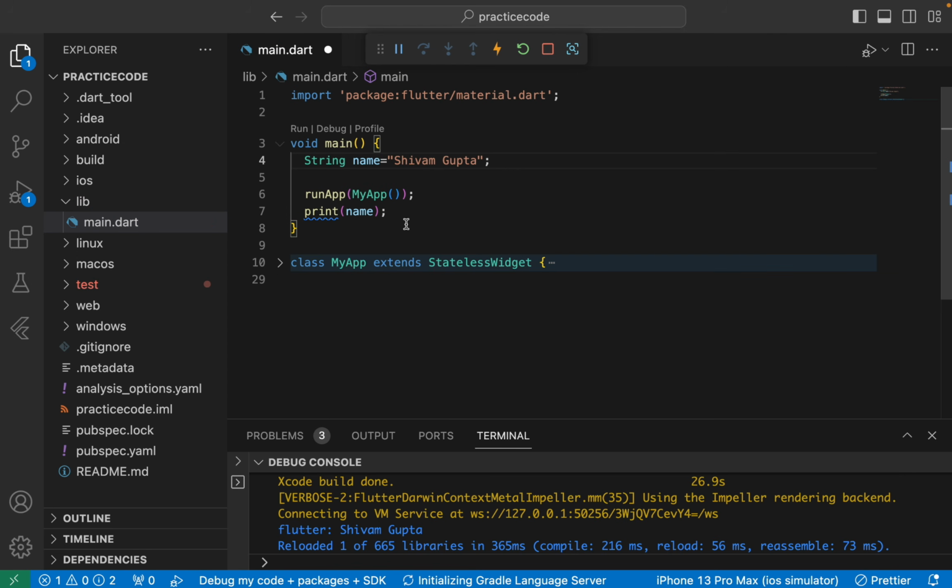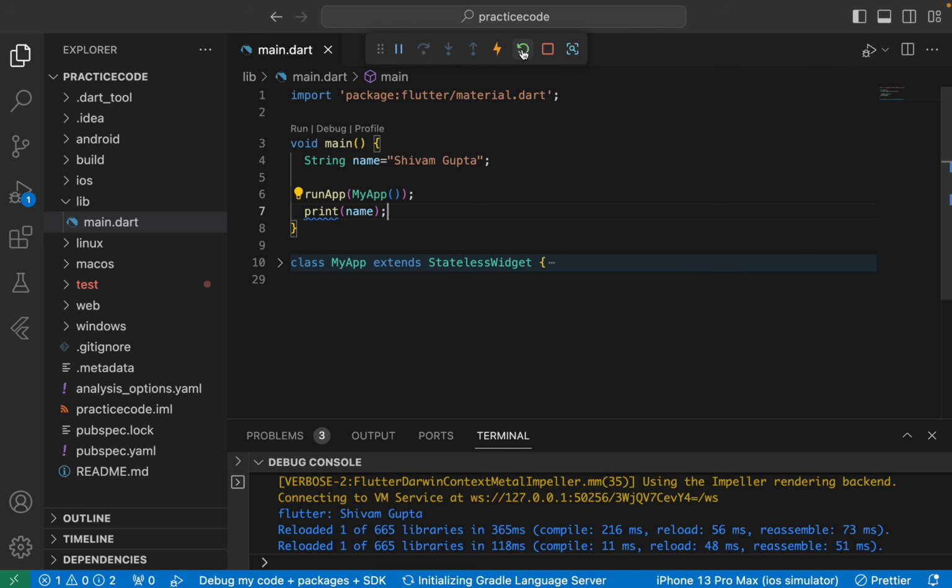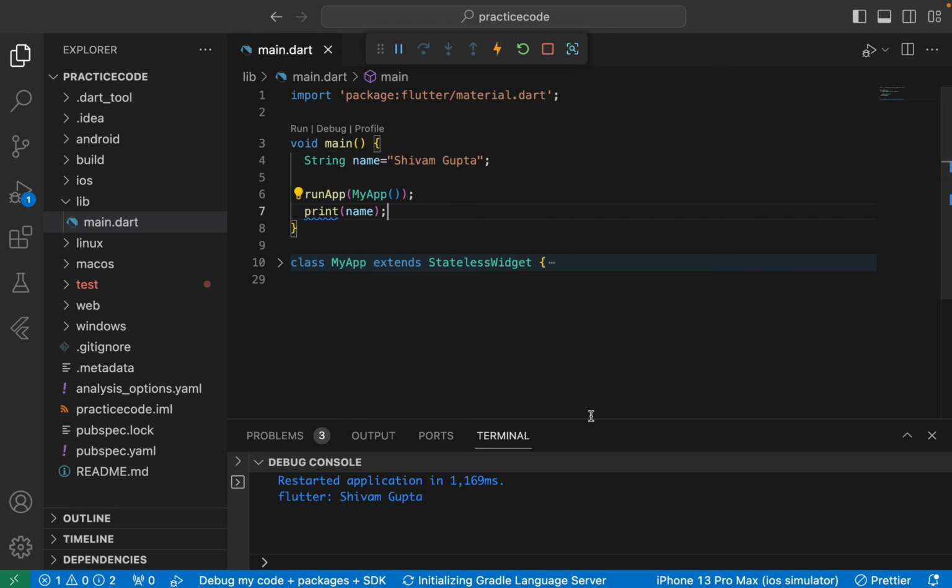Now I will show you that we have stored Shivam Gupta in the variable name, and here I'm going to simply print that variable. Now I'm going to show you the output. I'll simply hot restart the app, and here you can see that we'll get the output Shivam Gupta.